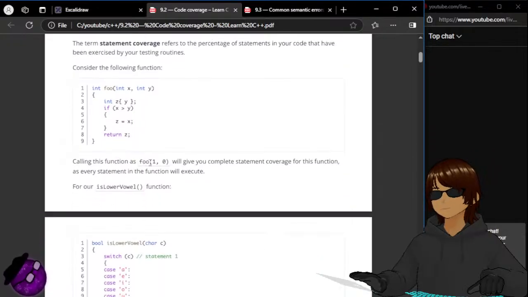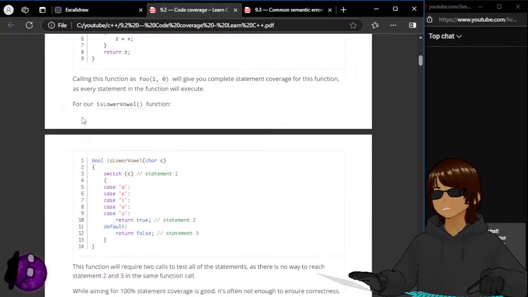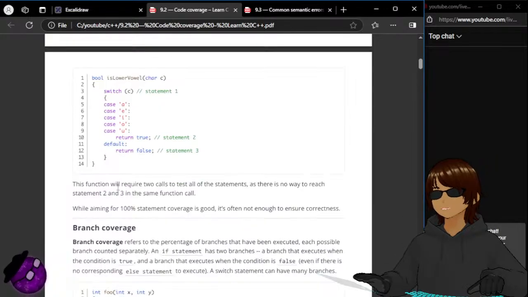Calling this function as foo(10) will give a complete statement coverage for this function, as every statement in the function will execute. For our isLowerVowel function, this function will require 2 calls to test all the statements, as there is no way to reach statement 2 and 3 in the same function call.